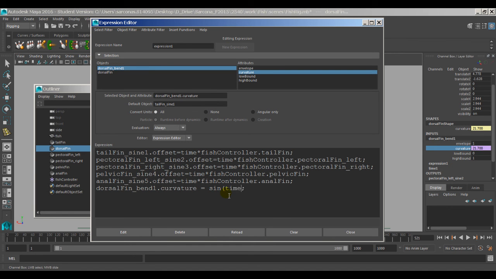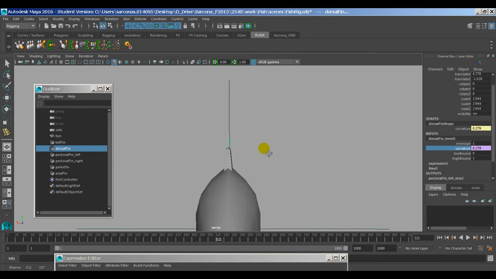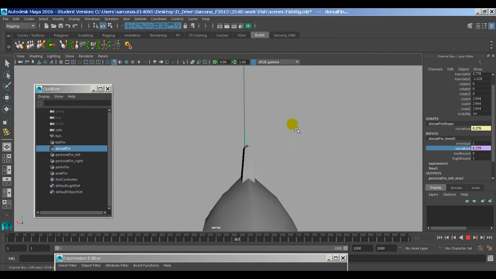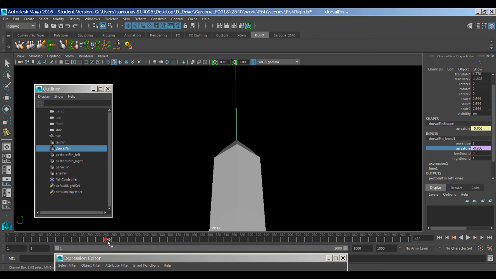So the way it works is it needs a variable. So sine, parenthesis, time, end parenthesis. That gives me a sine wave. So now if we were very close to this, we could see it. And it's moving very slow. I'll go a little bit faster so we can maybe see it a little bit better. It's very, very slow. Okay.